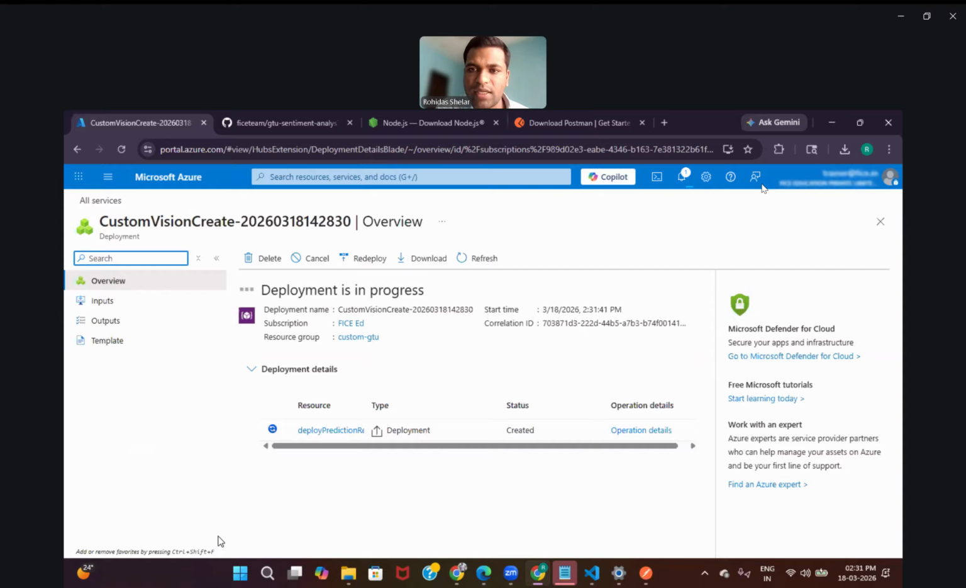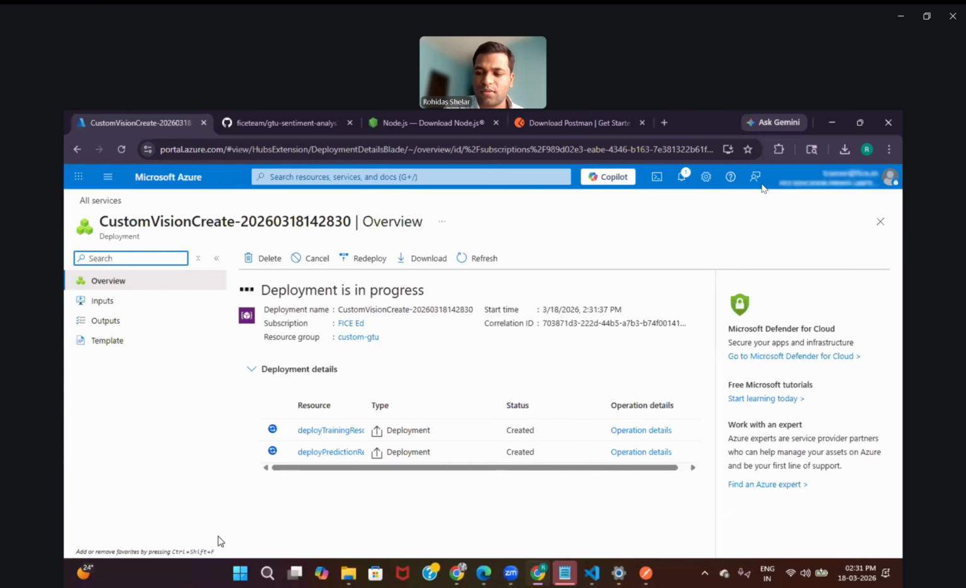Okay, now it is just getting deployed. Just wait for a few seconds. It will not take much time. It is just a few seconds which you have to wait for.